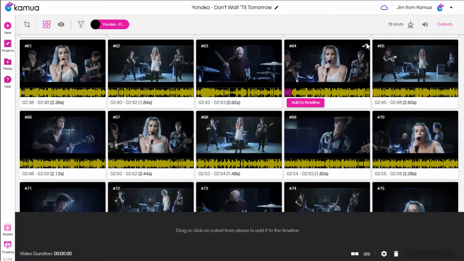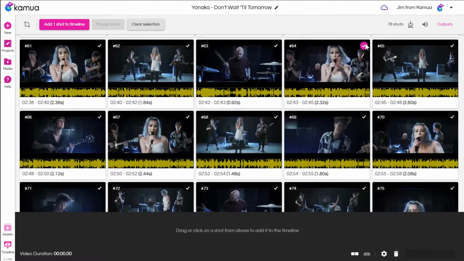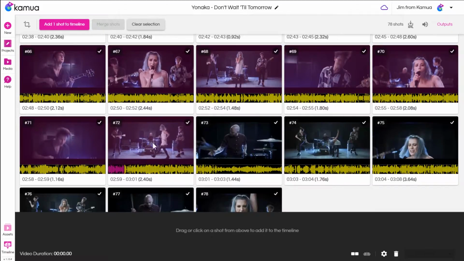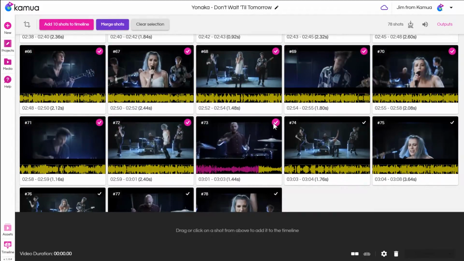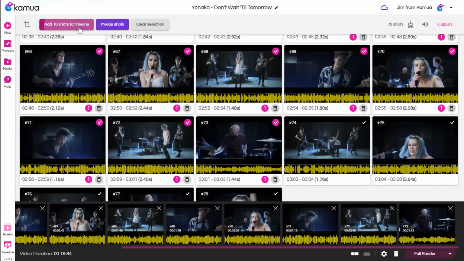And so for quickness, we can check the first video, hold down the shift button on the keyboard and select the last clip we want. Let's get the drummer in, they always appreciate a bit of recognition. Now you can see all 10 clips are selected and we can click to add the 10 shots to the timeline at the top.